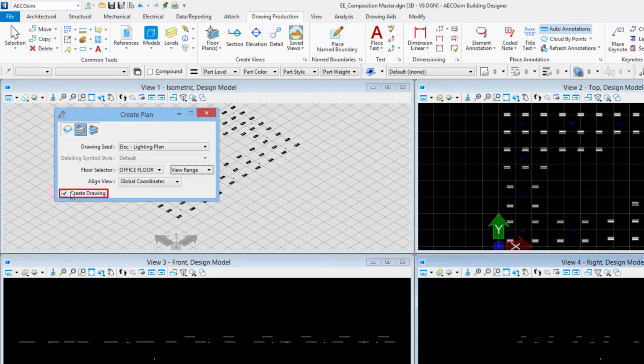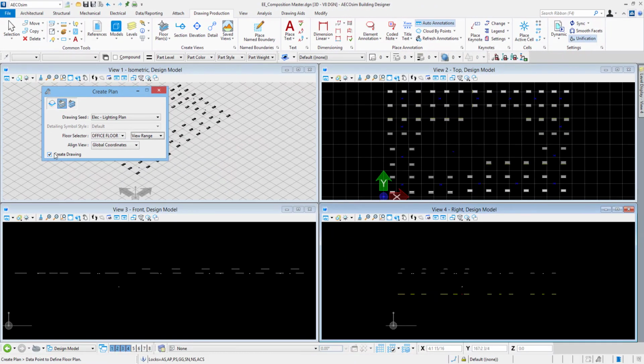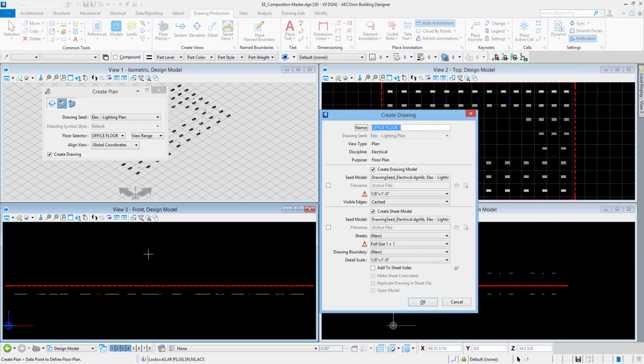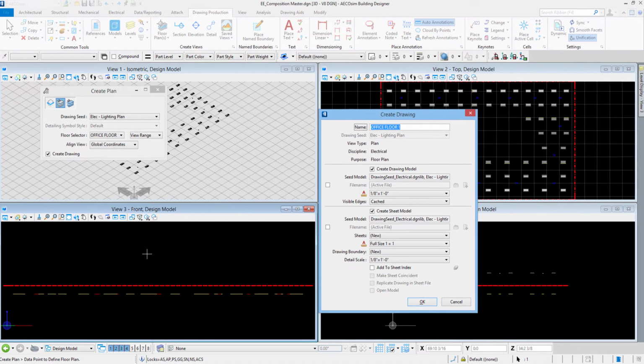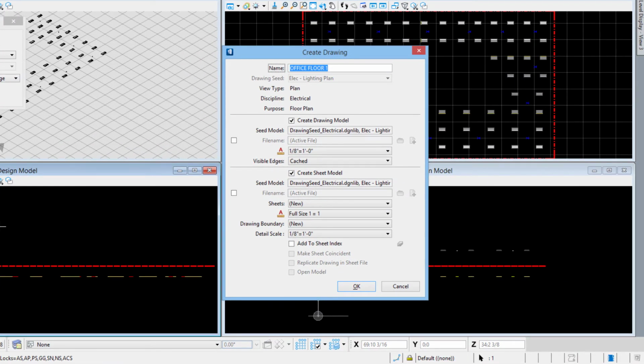I want to make sure my create drawing is turned on. And if you look at the prompt, it says data point to define floor plan. So I'll do this in this view 3, which is in a front orientation. So I'll just left click or data point out in that view, and then we get our create drawing dialog box open.